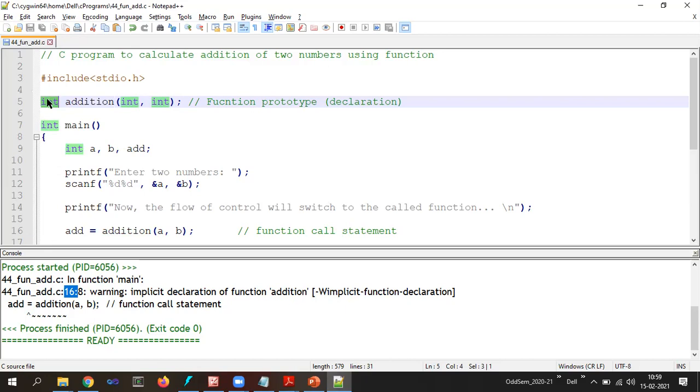Nothing to worry if you don't mention it. The compiler will assume it. But if its assumption goes wrong, then the program will give us errors in the execution time. To avoid that, as a best practice, we can mention the function prototype. Is that clear? Okay, any other questions?